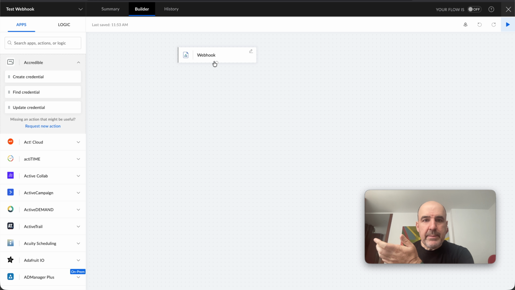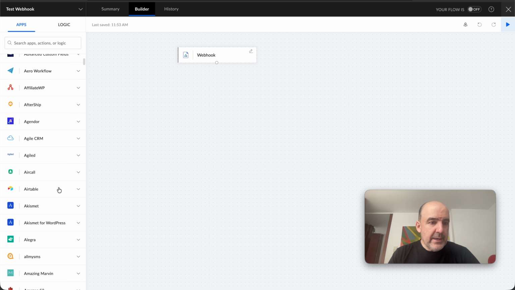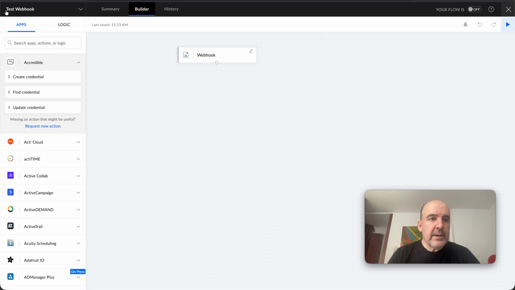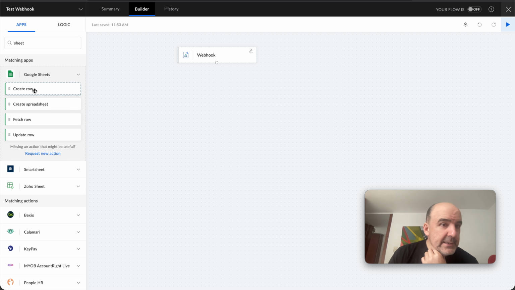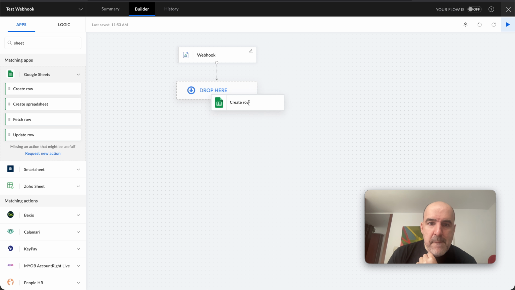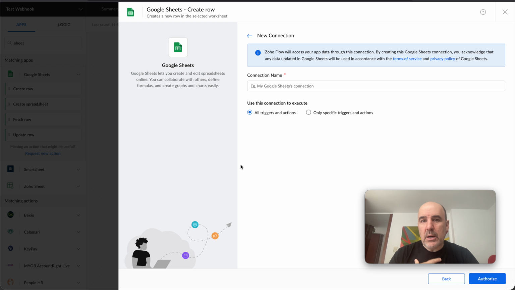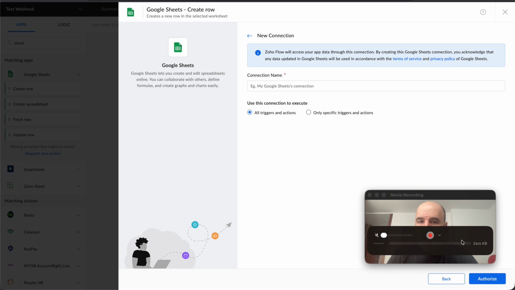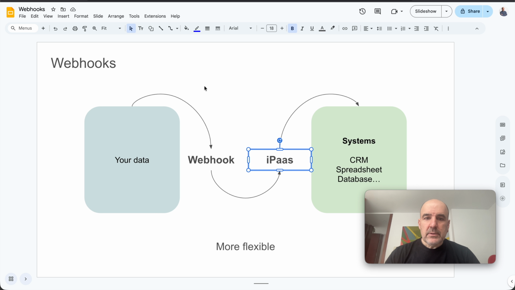And now what happens? Now, okay, you want to connect this to something else. One request we have that is very popular is Google Sheets, for example. So we can say create a row. Obviously we need to connect our account to Google Sheets, and after that you can send the data to Google Sheets.